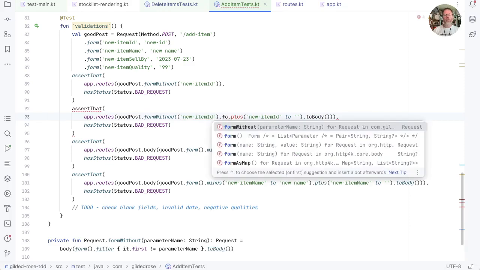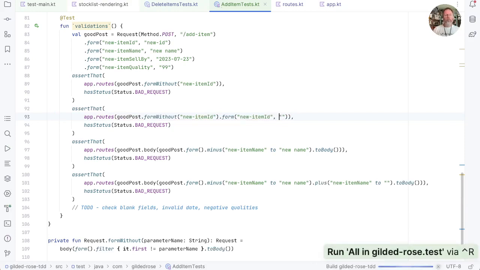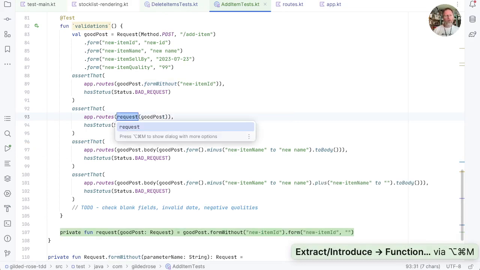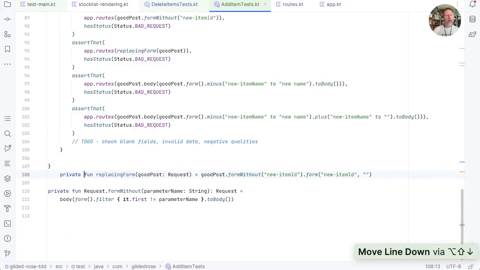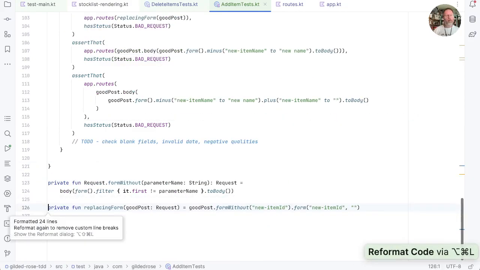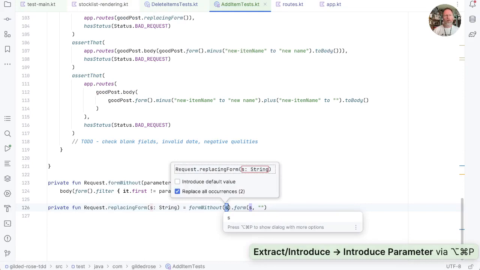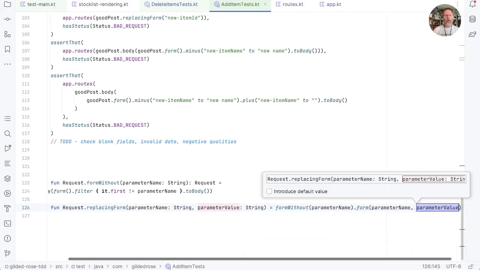And now we can just add what we want with the form. Now we don't need toBody, delete one. And I think that's because we don't want a pair in there. We want two parameters. Run that. And now we can use that to build another function, which we're going to call replacing form. Go to there, take that out of here, move that under there, reformat, make that the receiver, make this the first parameter, which is parameter name, and this is parameter value.